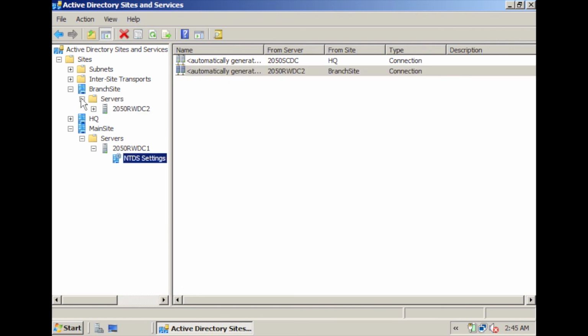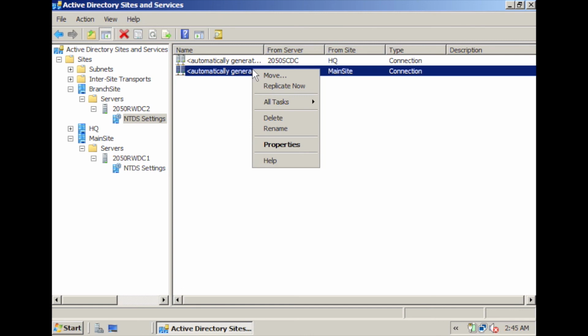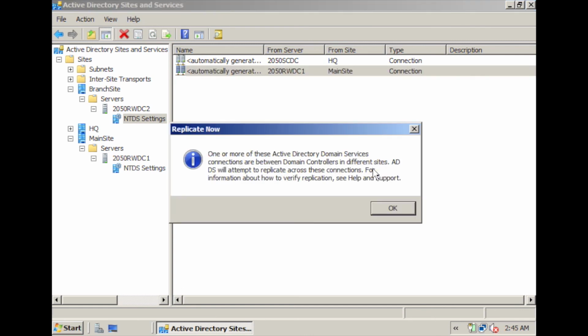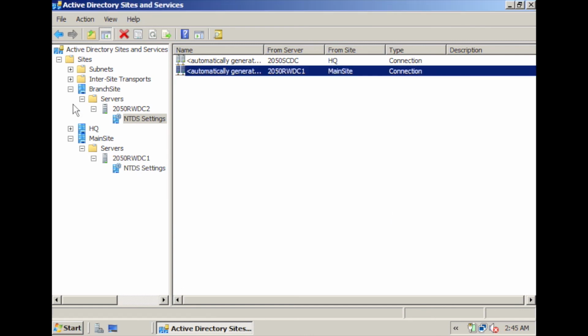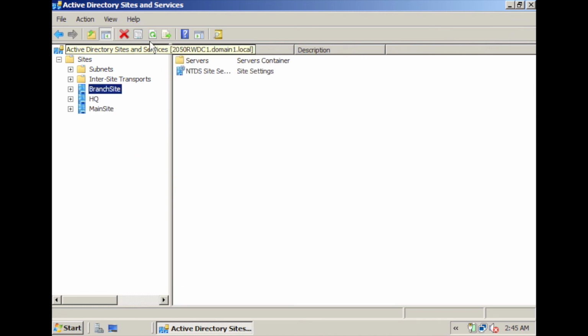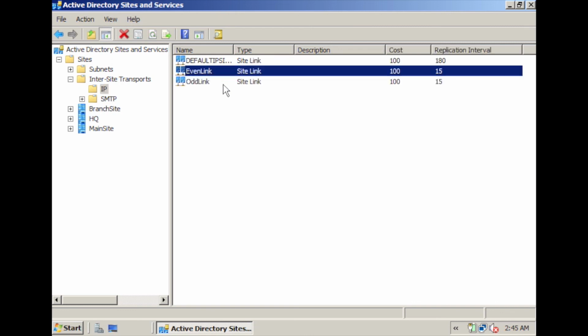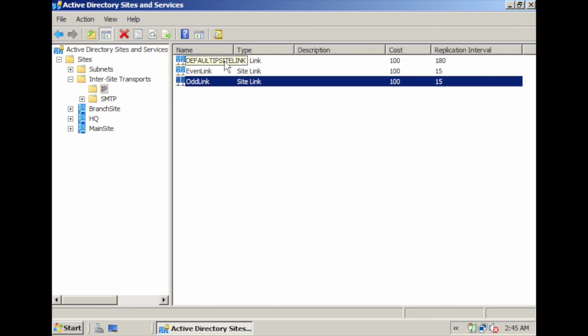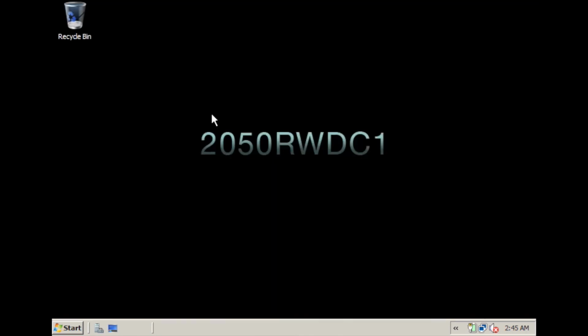And just for good measure, let's hop over here to this server and do the same thing. Right click, replicate now. It'll attempt to do it. Now let's verify that it was successful. Wouldn't hurt to refresh a couple of times. And expand intersite transports. Select IP, and we should see both the even link as well as the odd link in this window. And that is it for this video.